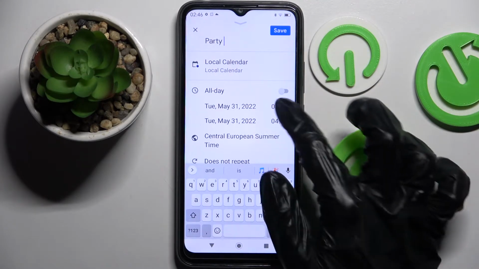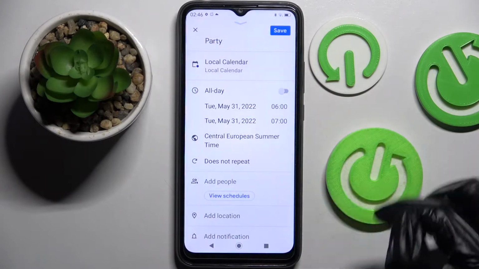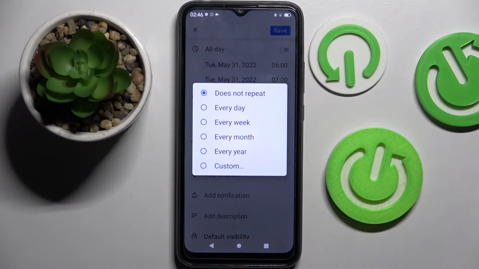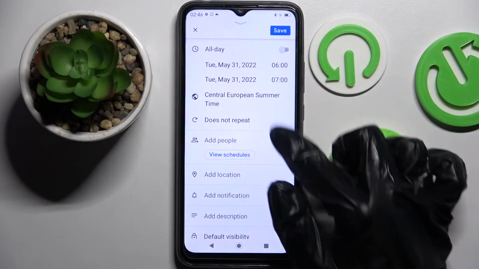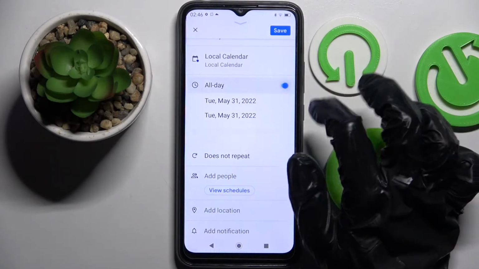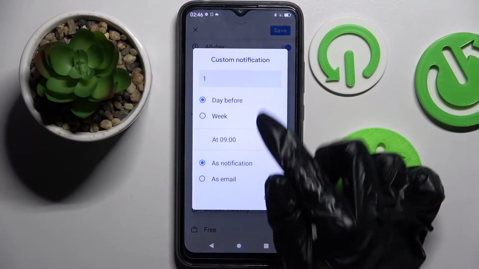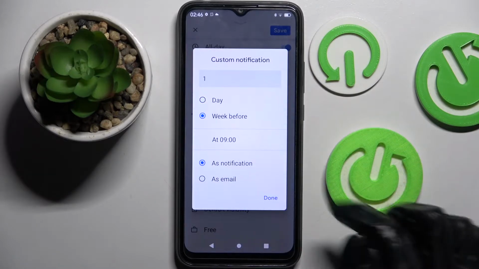For example, add a title, choose starting or ending hour, tap on does not repeat over here and select one of those options if you wish your events to repeat. You can also disable this feature completely by tapping on the switcher next to all day. If you wish to, you can set up notifications minutes, hours or weeks before your event over here.